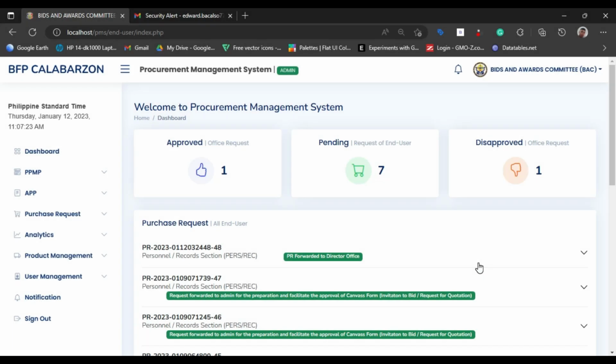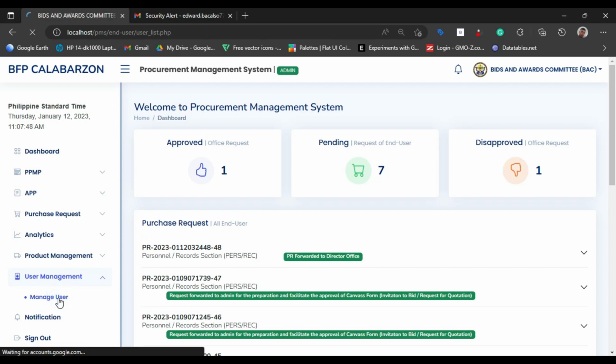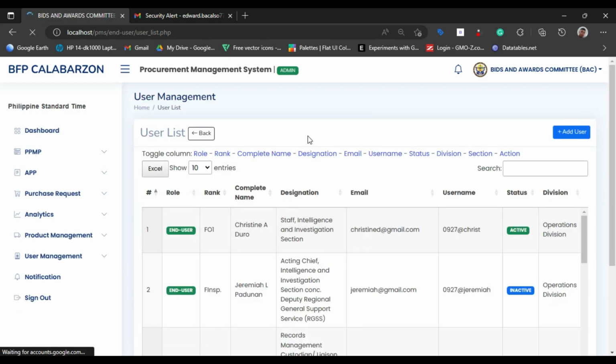User management. User management plays an important role in this system. Why? Because without user management, you cannot access the system. User management is managed by the administrator. If you are in the administrator account, you can access user management in the sidebar navigation by selecting user management, and under user management, click manage user. You will be directed to the user list.